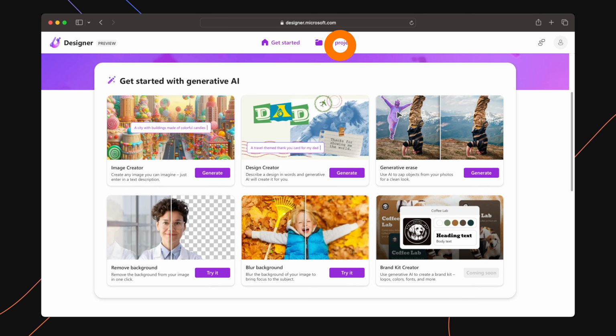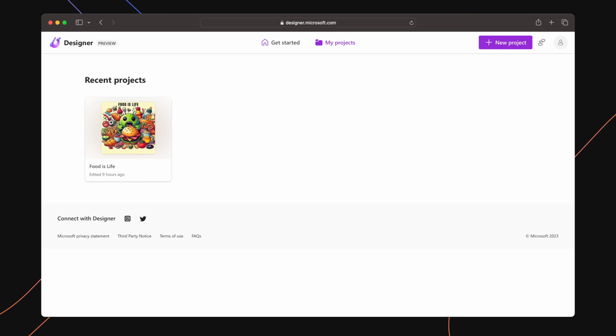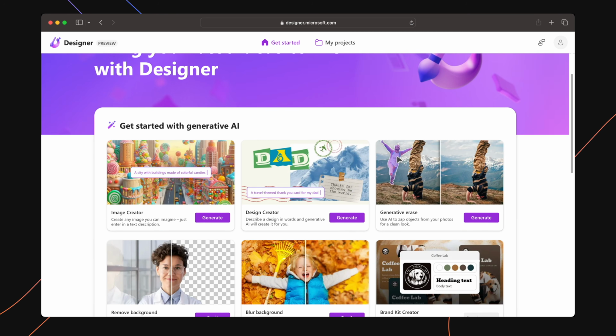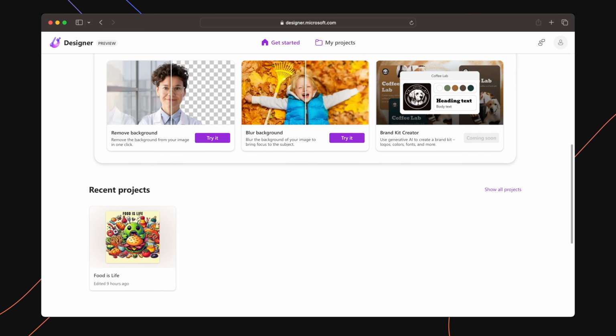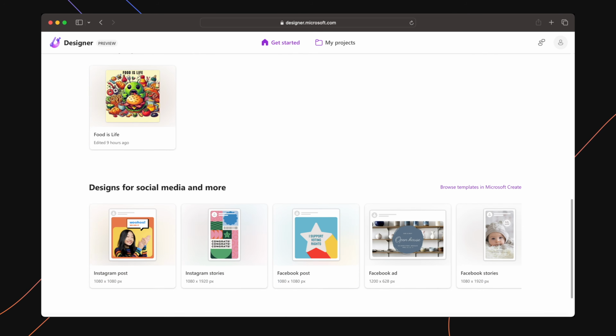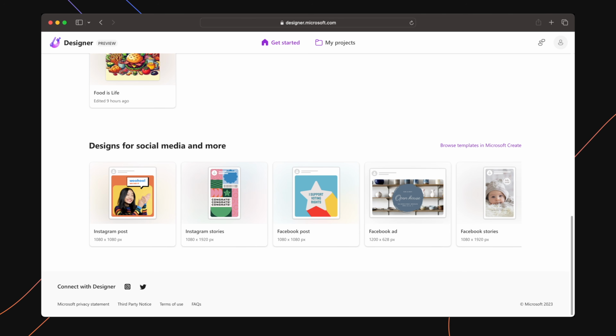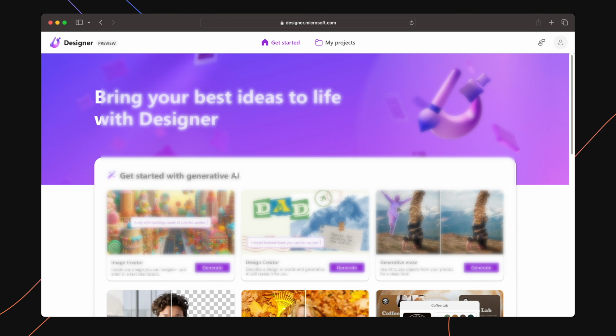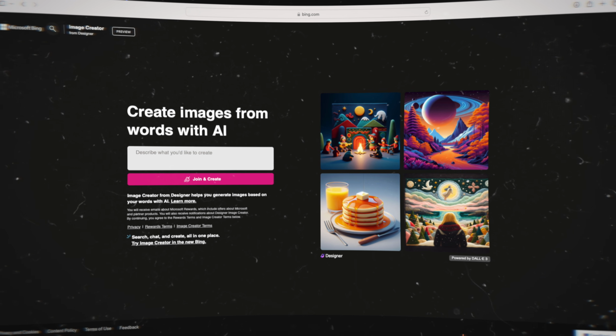And next to Home is your My Projects tab, where you'll find all your saved projects from the various Designer AI tools. Back on the home page, scrolling down is where you'll find your most recent projects and a selection of Microsoft Designer's template library, which we'll look at when we explore Design Creator.